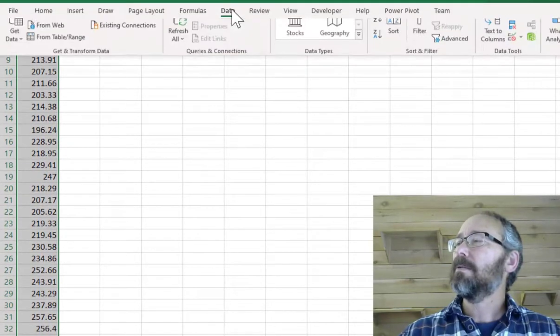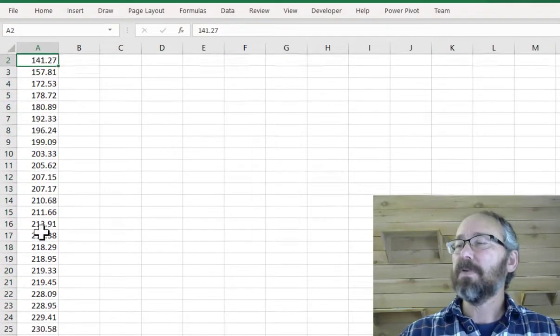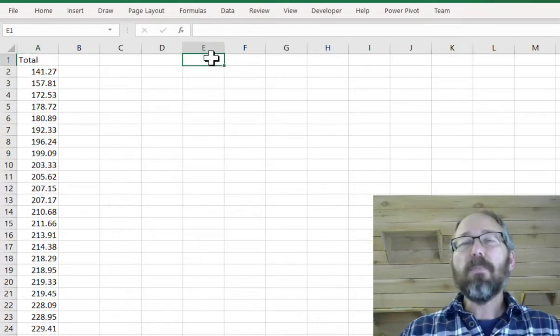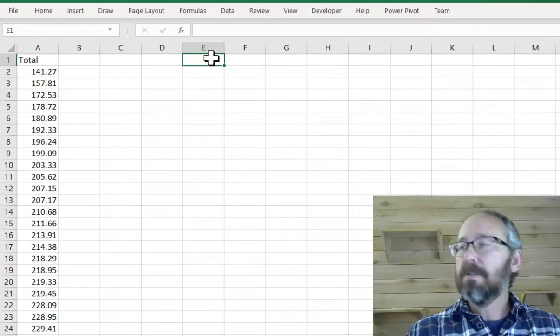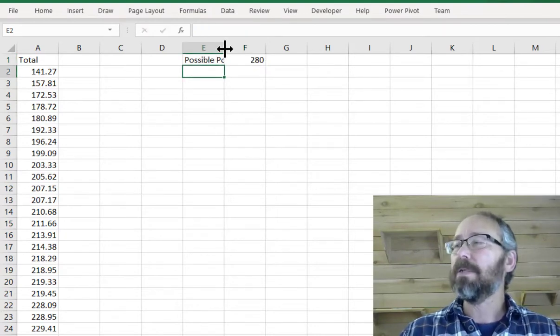So data, and I want to sort it in ascending order. So the lowest number is first and the highest number is last. Now, I know from where the students are at in this particular class that the possible points at this stage, at the end of Chapter 2, was 280 points.